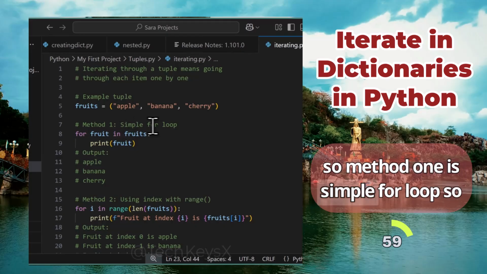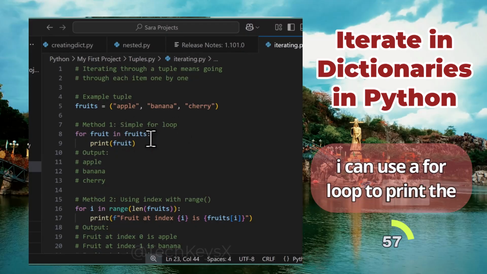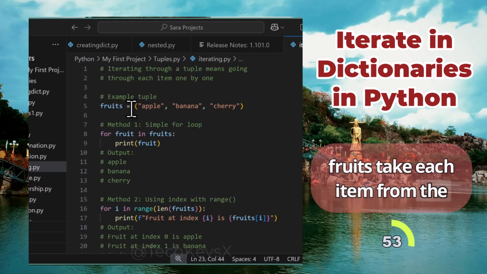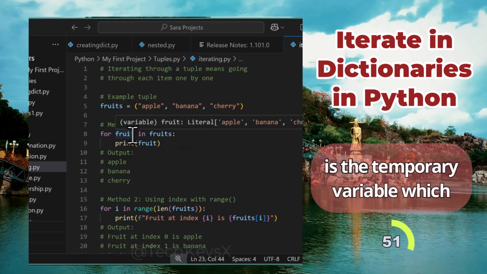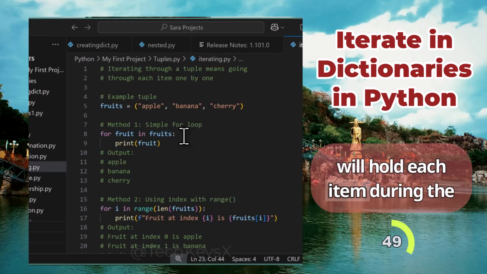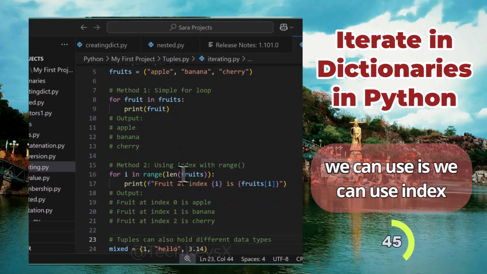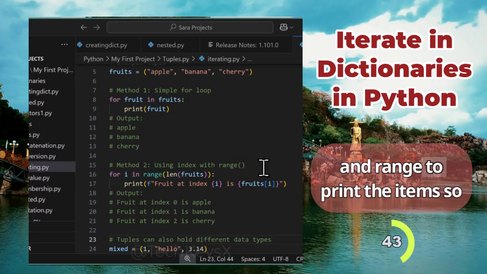So method 1 is a simple for loop. I can use a for loop to print the items in the tuple. So for fruit in fruits, take each item from the fruits tuple one by one, and fruit is the temporary variable which will hold each item during the loop. And this will print the output as in here. And then method 2 we can use is, we can use index and range to print the items.